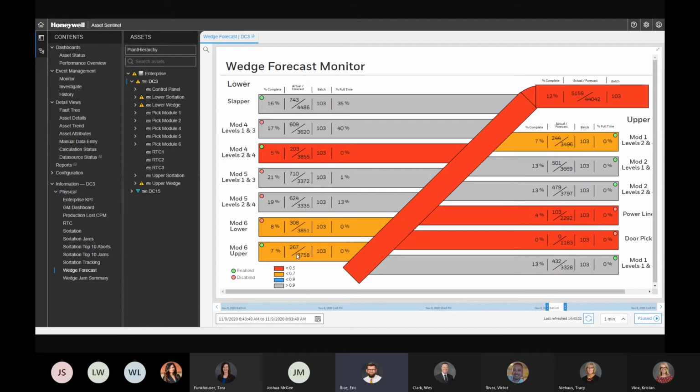And then seeing the balance of the building. So being able to look at a screen quickly and determine if the picking operation is bringing product up to the main merge and sortation system at the same time.